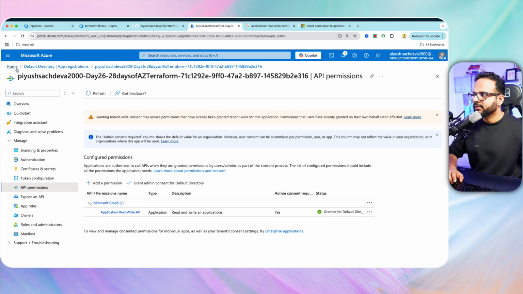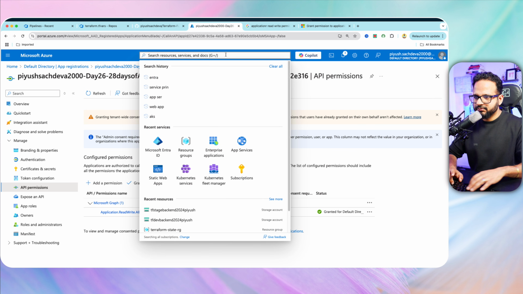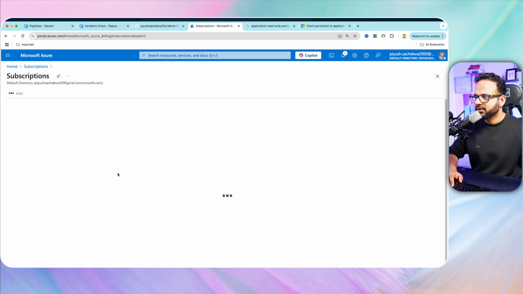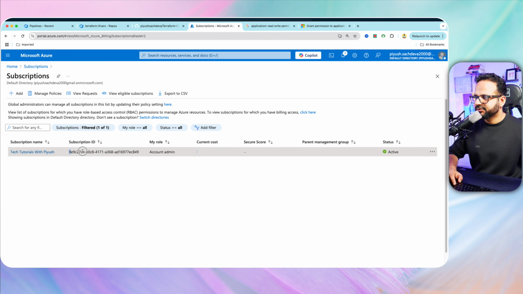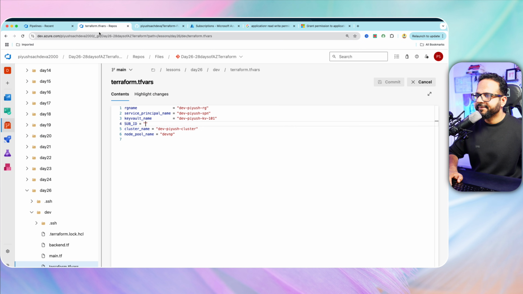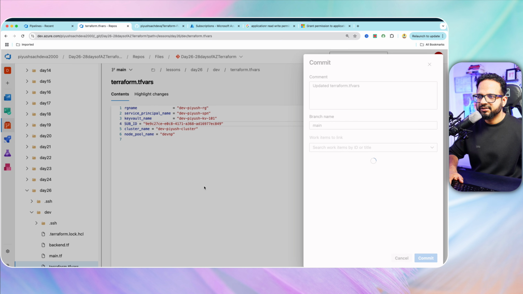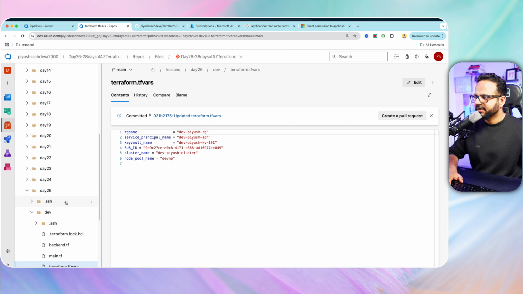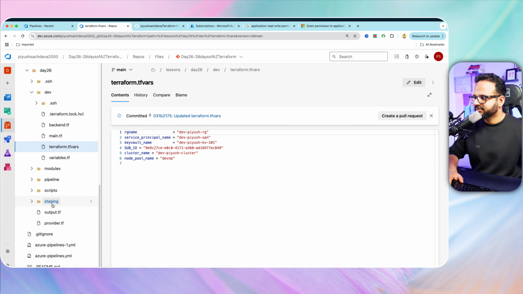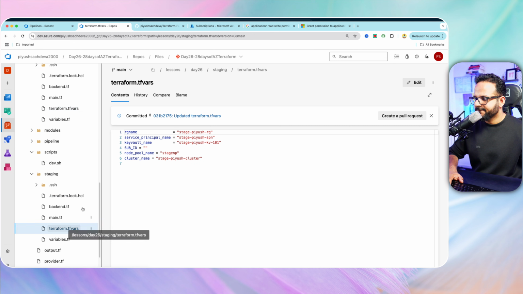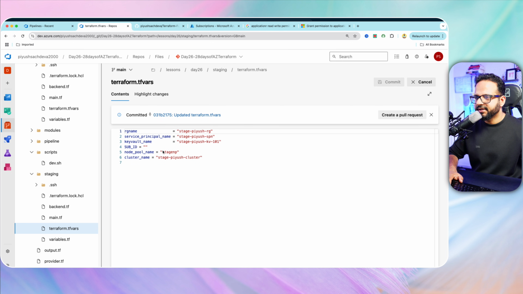Okay, subscription ID and tfvars. So here, let's commit the changes. Okay, let's commit the changes for staging as well. Vars edit subscription ID.